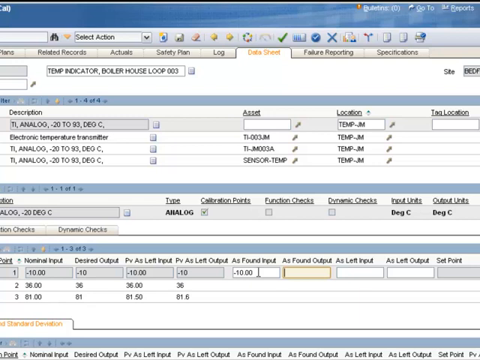And my as found output is supposed to be minus 10, so I'm going to put minus 10 in there and tab out. And it doesn't add any zeros there because the resolution was 0. It doesn't require anything beyond the right decimal point. Now my as left input, I'm going to put a minus 10 as well. Tab out. It adds my resolution, 2 zeros in there. My as left output, I'm going to give it a minus 10 as well. That was a perfect calibration.